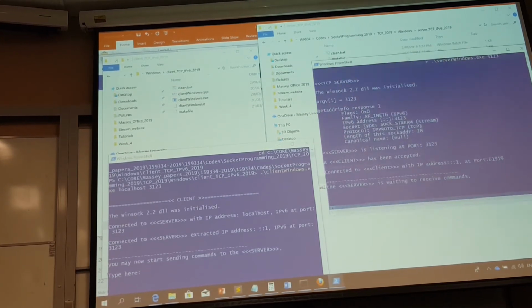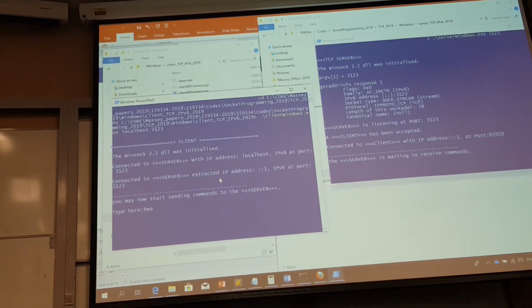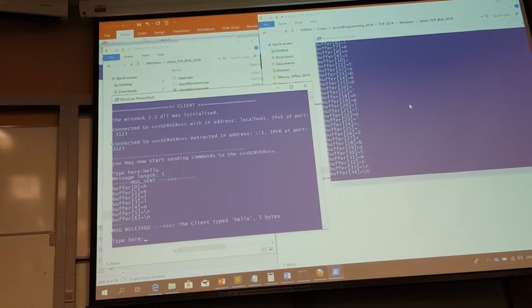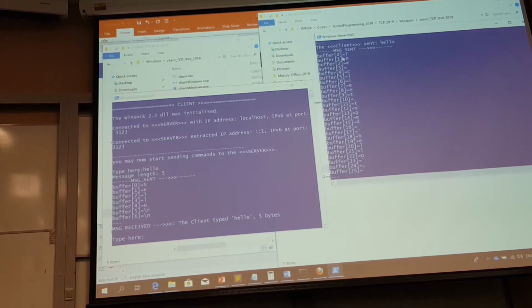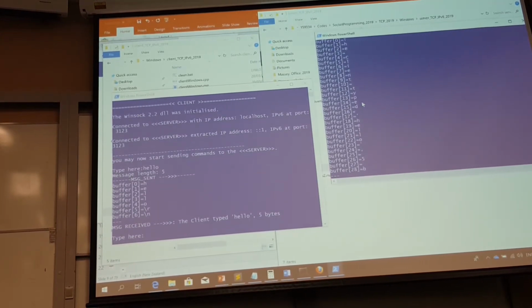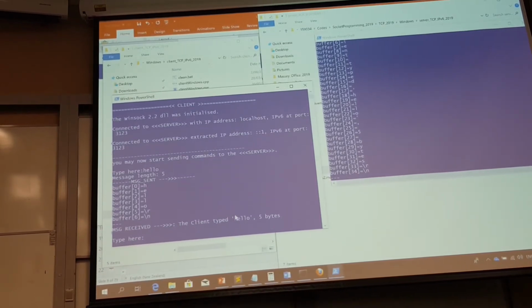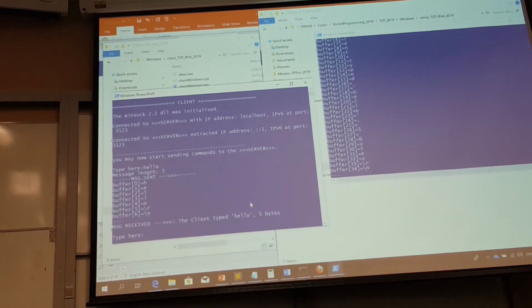Then you can see that they will communicate. If I type here hello, it's going to be received by the server, and it's going to modify it a bit, and then it's going to transmit it back to the client. So the server here generated the message. The client typed hello, followed by how many bytes. Then here, it is received by the client. The client typed hello, 5 bytes. So it's just an echo type of program.